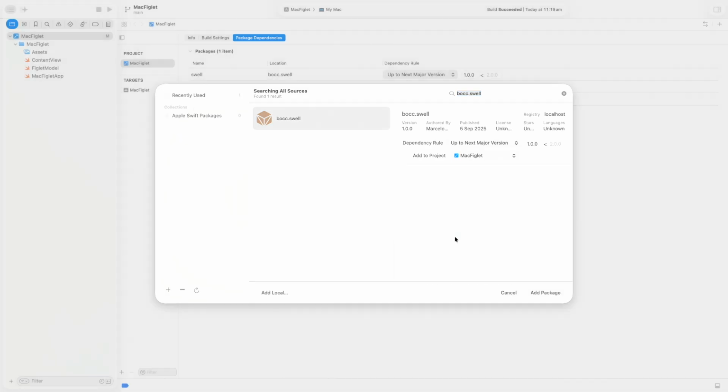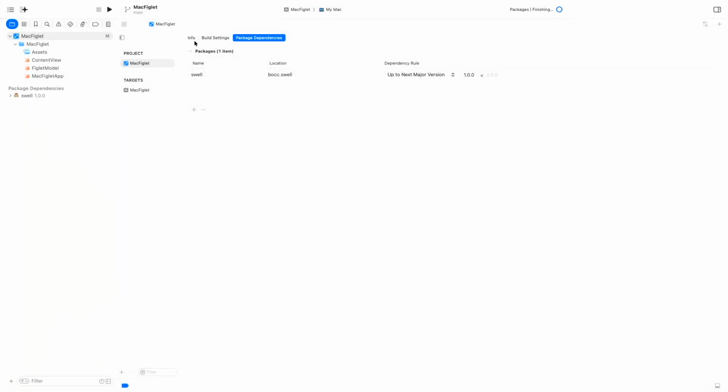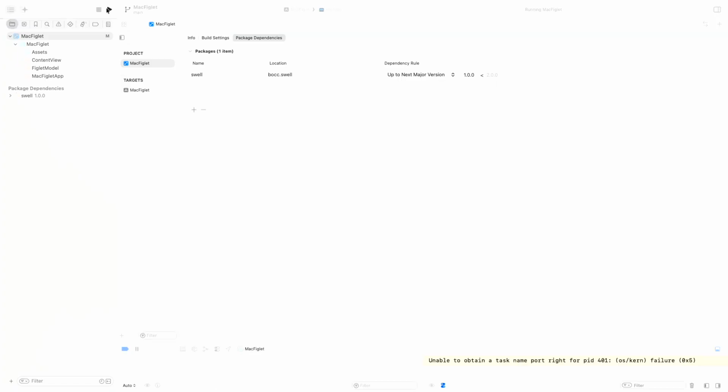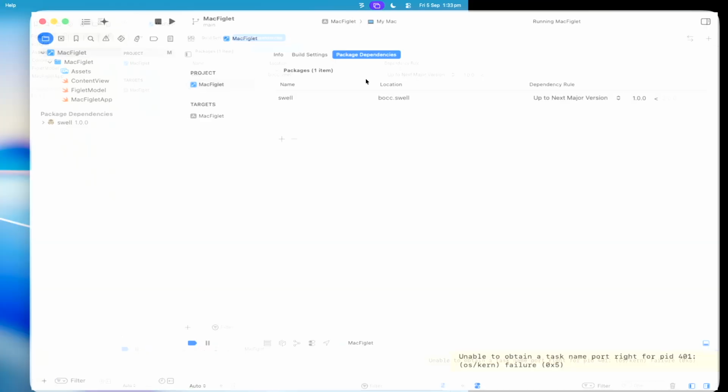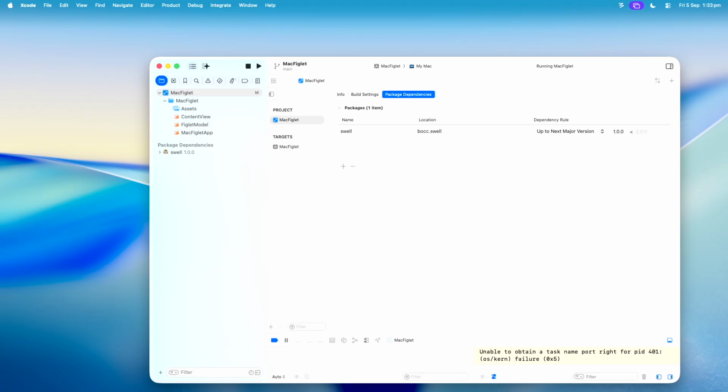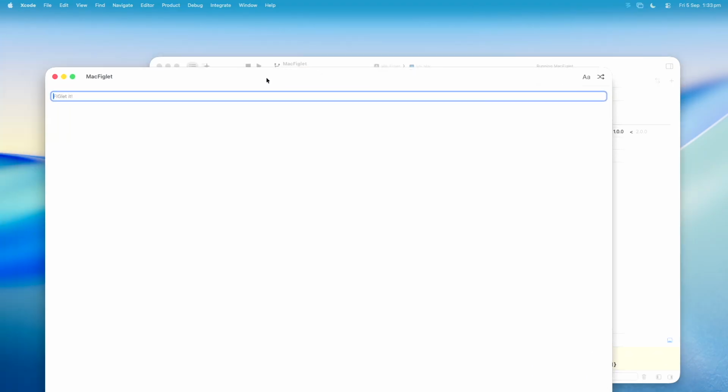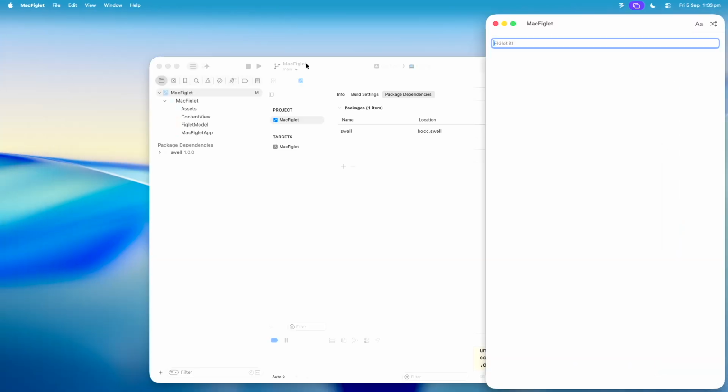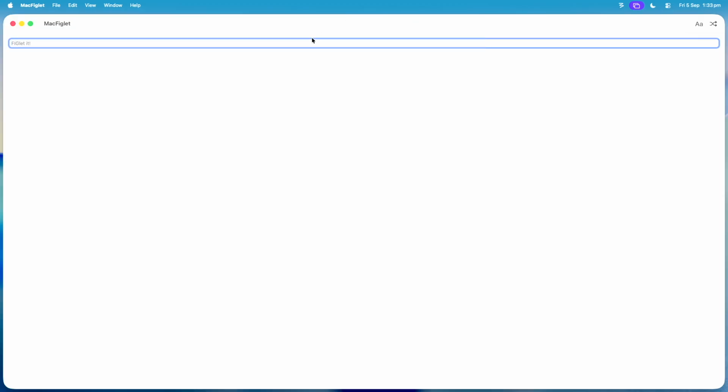I can just add the package as a dependency, and I will run my little Macfiglet app. And it's going to run on the wrong screen, and I will drag the right screen through. I think I have to. There it is. There you go.